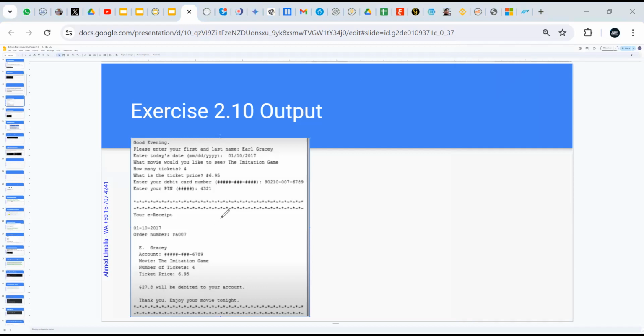So this is the receipt. This is what you're going to print out. The instruction to do this kind of printing is given to you in one of the pages before the exercise. But just as you can see here, he says account, and then he puts the credit card.